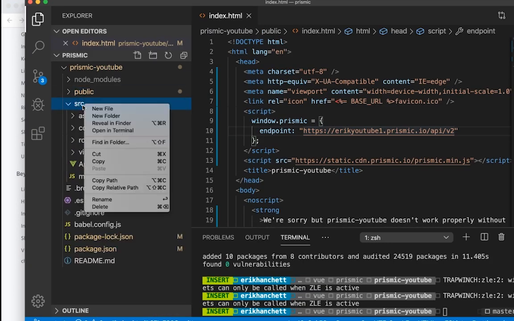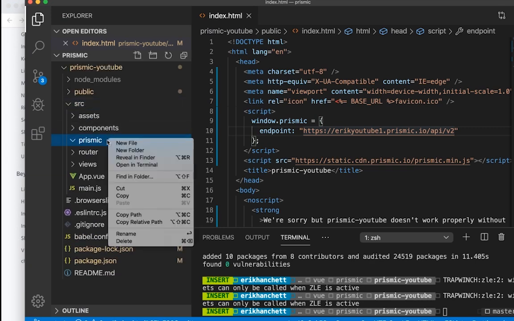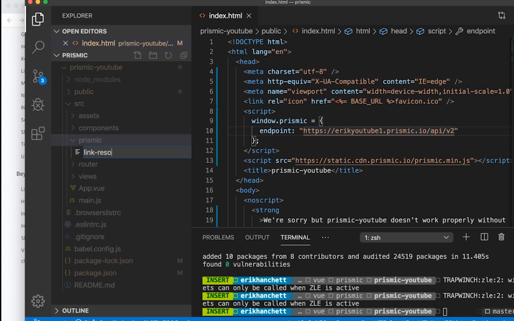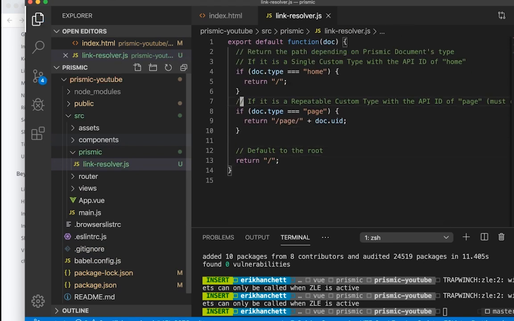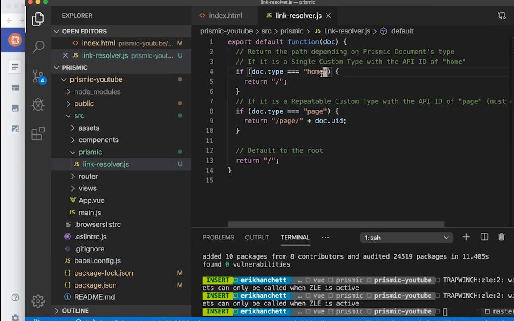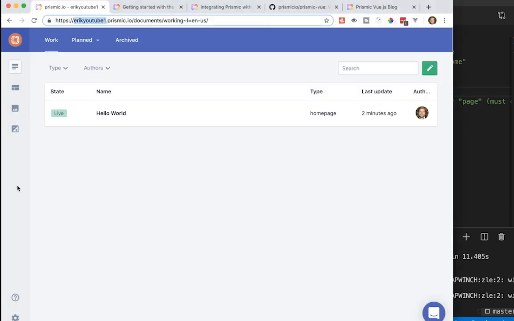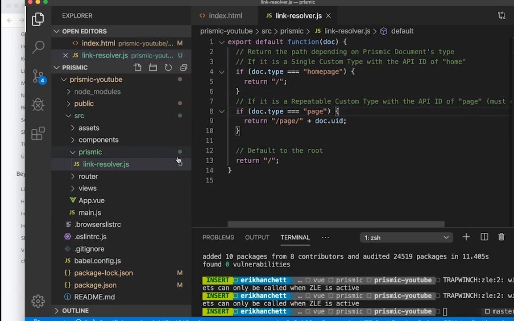So I'm going to go to source, I'm going to create a new folder called Prismic. And then I'm going to create a new file called linkresolver.js. And I'm going to copy and paste it. And actually it says doc type equals home, but we called it, go back to here, we call it home page. So this should be home page, although it will just default to / if it couldn't find it. But might as well do that, right? All right, so we created the link-resolver.js.